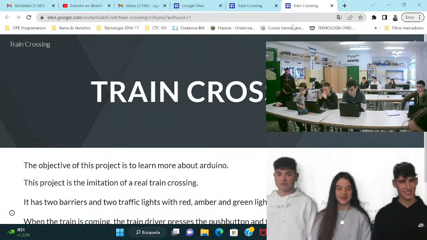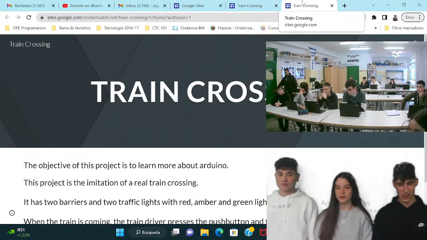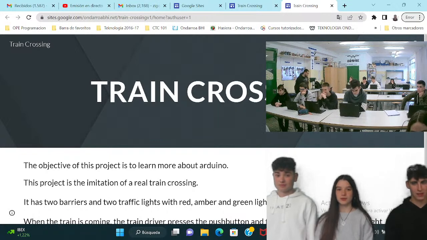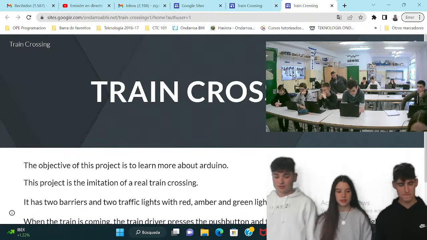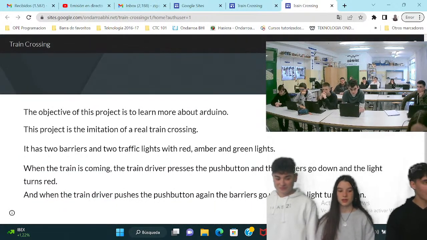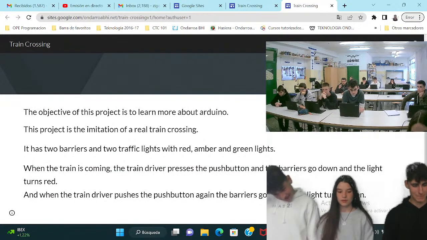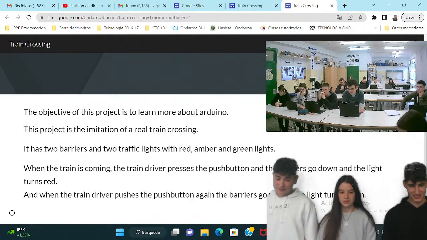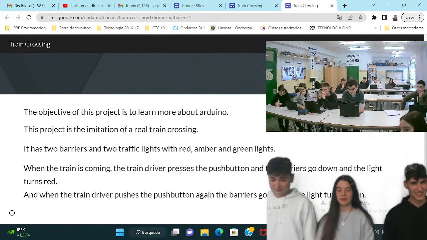Hello, we are Beñat, Ander and Aroa, and we are going to present our project, the train crossing. The objective of this project is to learn more about Arduino. This project is the imitation of a real train crossing. It has 2 barriers and 2 traffic lights with red, amber, and green lights. When the train is coming, the train driver presses the push button and the barriers go down and the light turns red. And when the train driver pushes the push button again, the barriers go up and the light turns green.